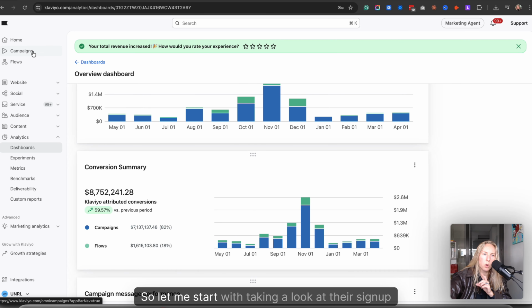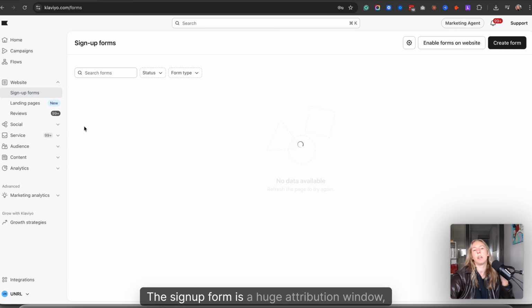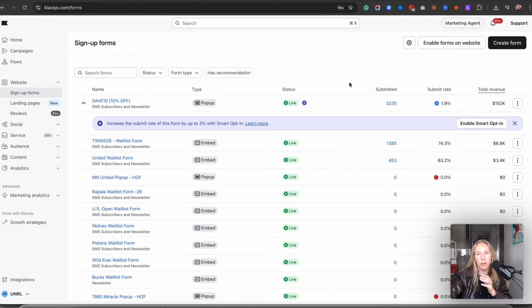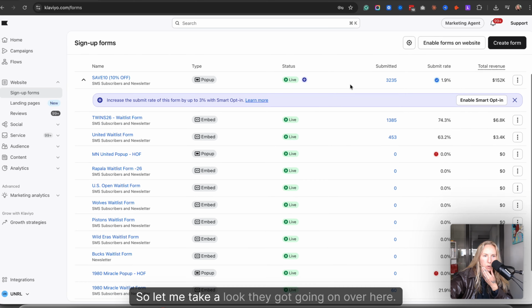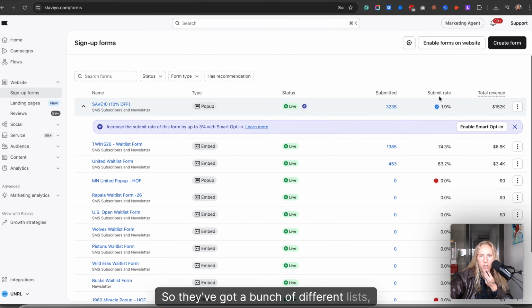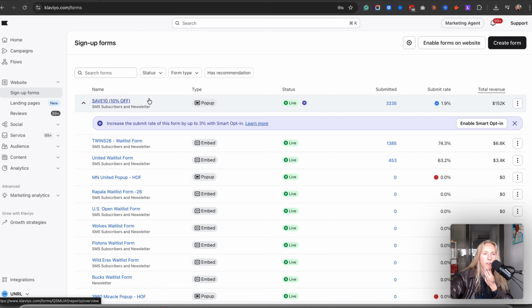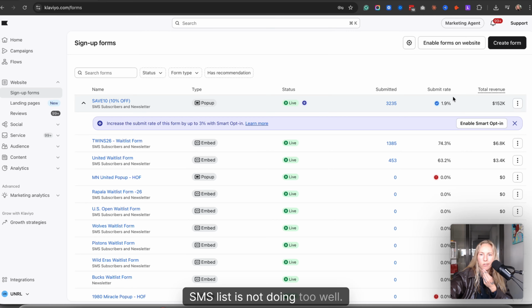So let me start with taking a look at their sign-up form. The sign-up form is a huge attribution window for potential. So let me take a look at what they've got going on over here. They've got a bunch of different lists, but it looks like the save 10% off SMS list is not doing too well.